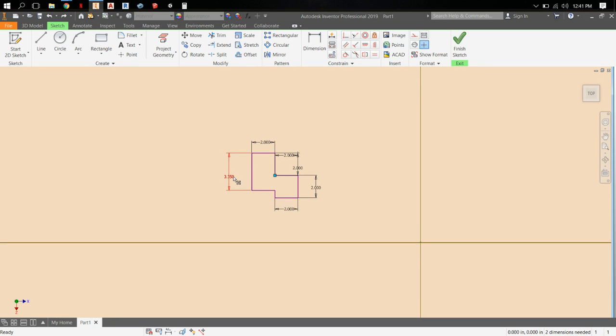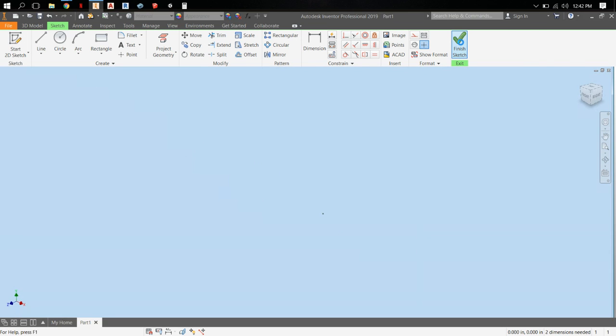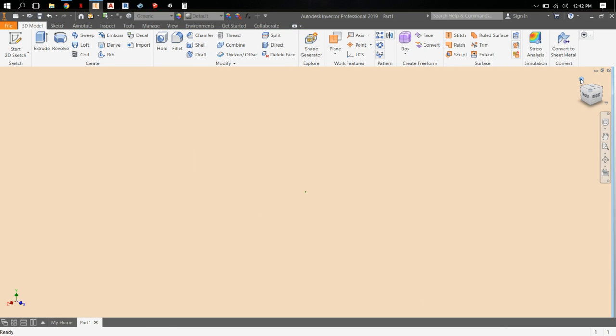Maybe what I should do is make this one say 3, enter. If that's 2 and that's 2, if I double click this one and make it say 1, enter, that's not what I want. How about 3, enter? And now I have a symmetrical shape. Then I can finish this sketch. And since I'm lost, I can go back to home view and it'll bring me back to where I am.